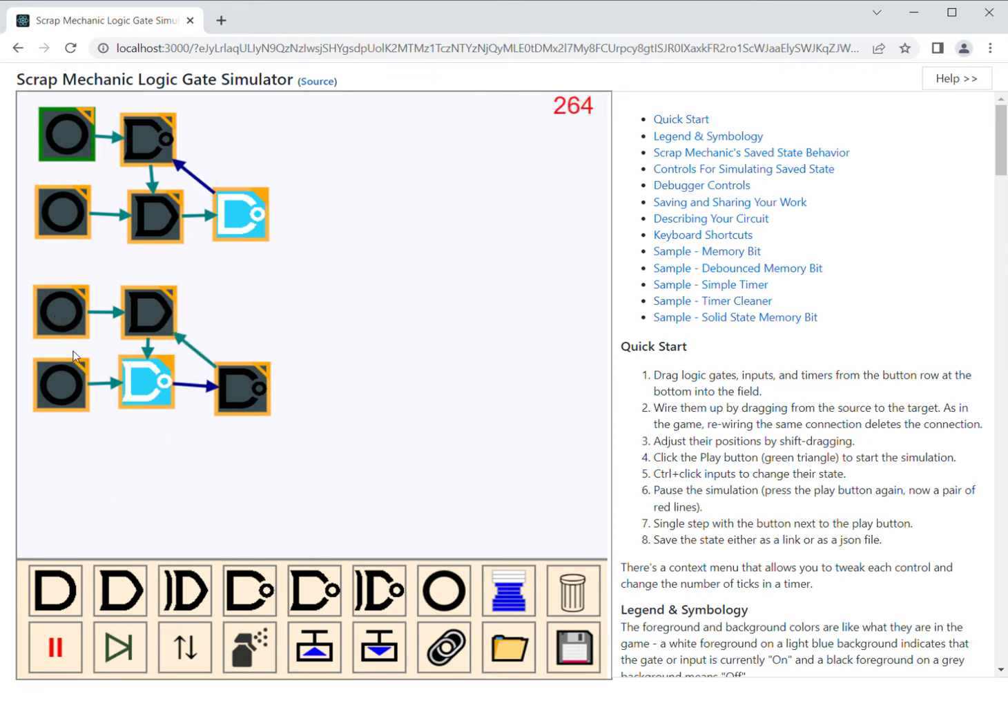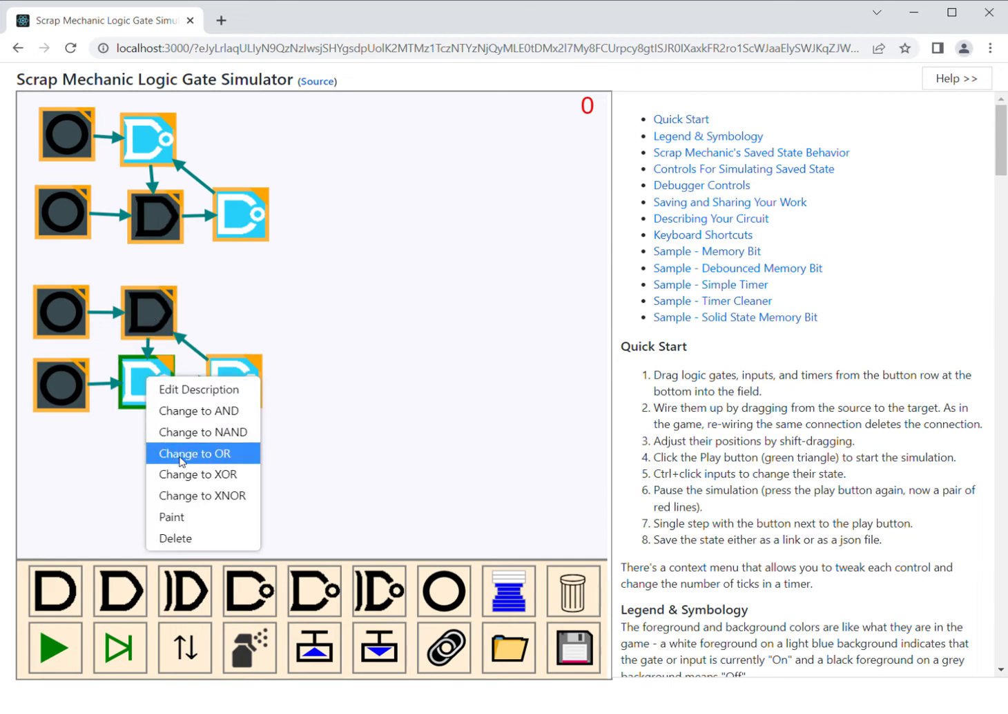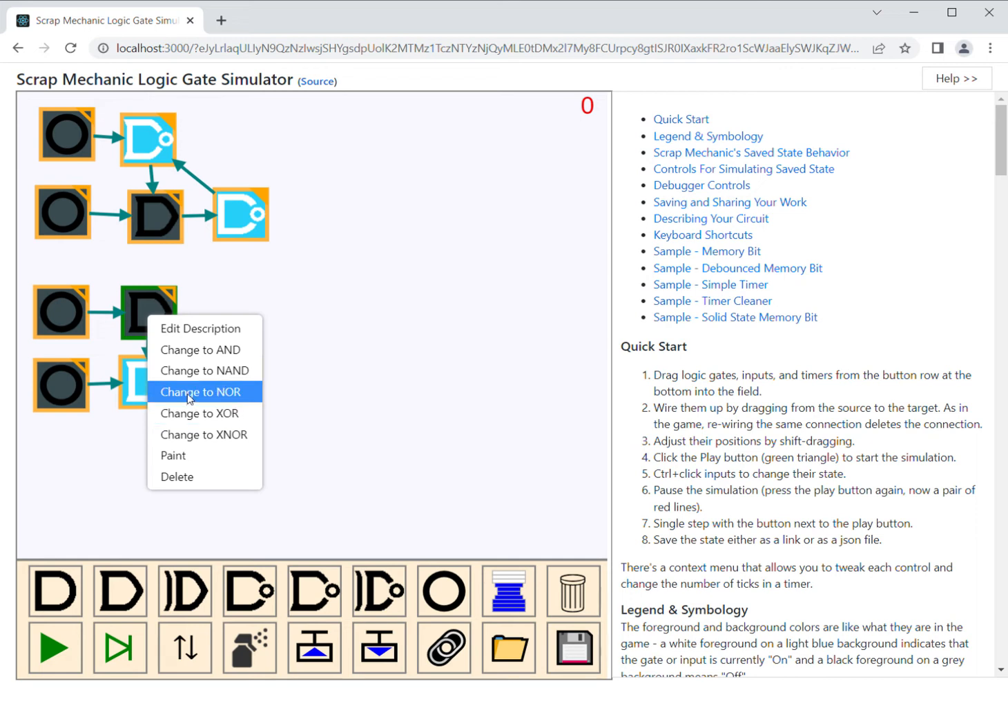Okay, and now I want to get it into the same state. And why is this OR gate still on? I wonder if it... Yeah, I just pressed F5 to refresh it. There's a JavaScript bug there somewhere. But, oh, I know it's still on, doofus. It's because it's an OR gate. That doesn't work. Alright, change this to an OR. Change this to a NOR.